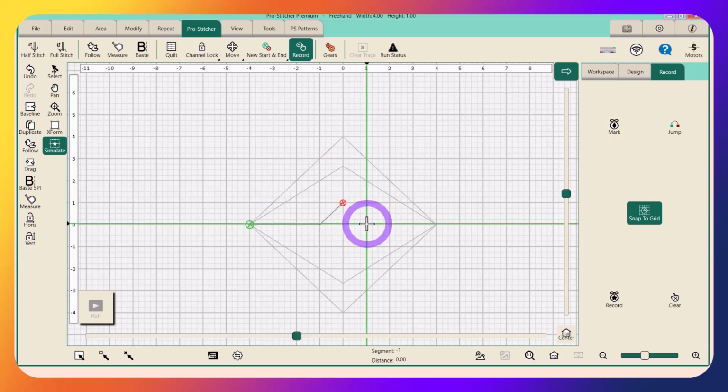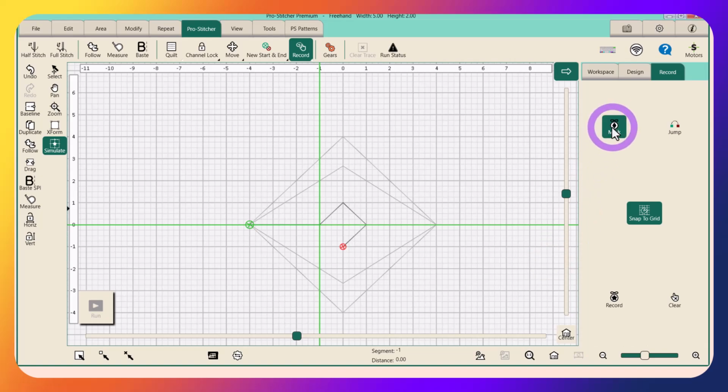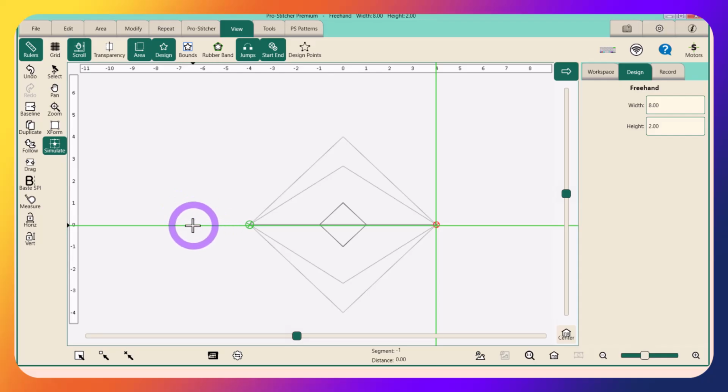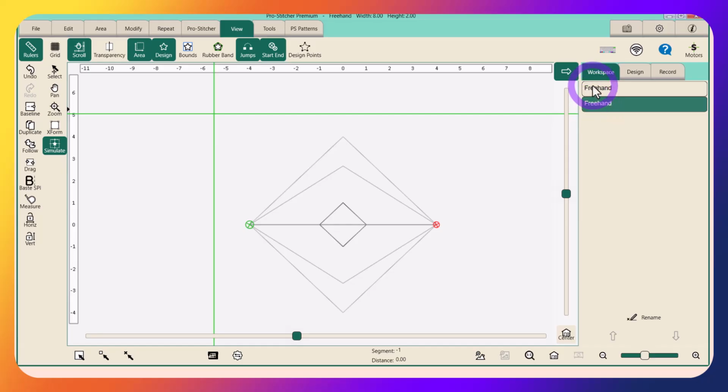Same thing, left click, hold. Press mark. Left click and hold and drag my mouse where I want it to go on the grid. Click mark. Left click and hold my mouse, move my mouse to the grid intersection, mark, and then over here. Mark. Okay, let's turn off the grid so you can see better. Okay, so I created a middle section, but if you look on my workspace, I have two designs.